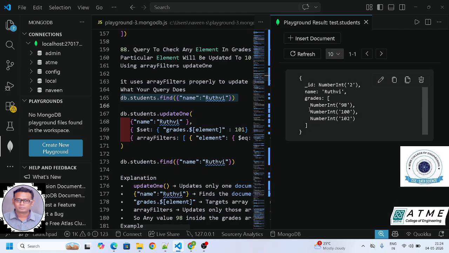Coming here, we'll see the focus is on grades. 98 is present here. We'll check it: 100, 102, 98 is present here. So this we have to check for all the elements in grades. If any element is equal to 98, then it should be updated to 101 for the particular name.